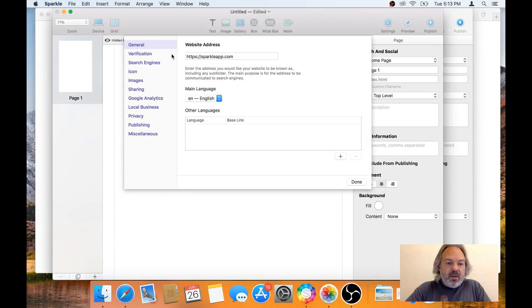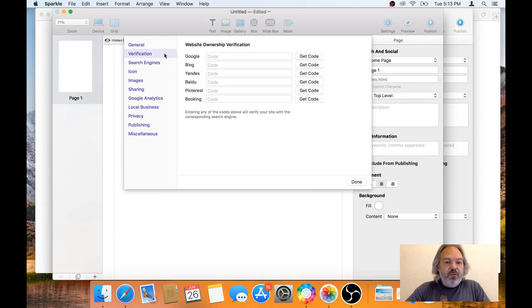So the next site setting is verification. You can enter verification for all these search engines and other services, like Pinterest, which is technically not a search engine, even though you can think of it as an image-based search engine. It also has a verification code. Booking.com is definitely not a search engine, but they also have a verification code for when you use that.